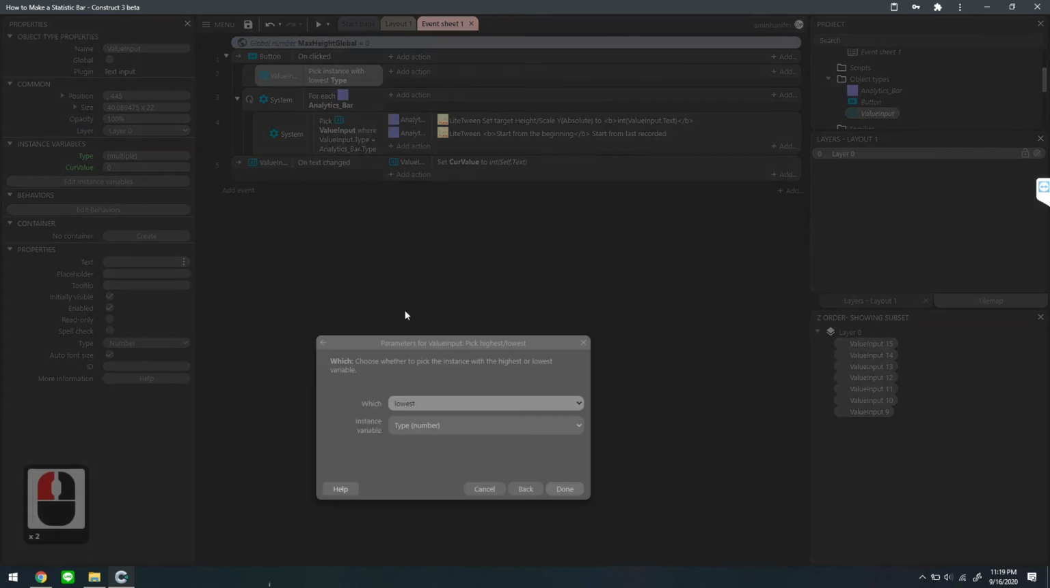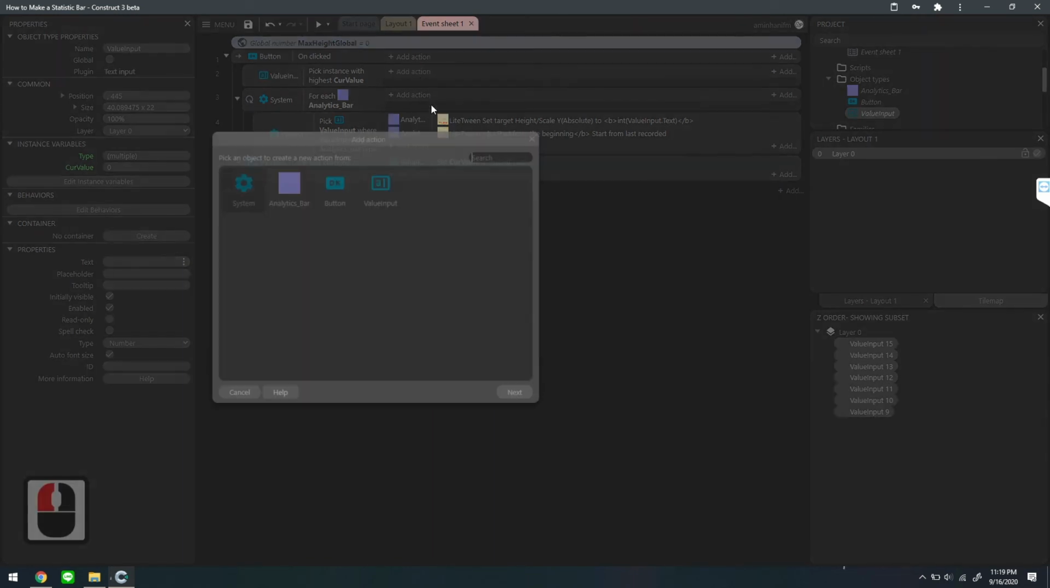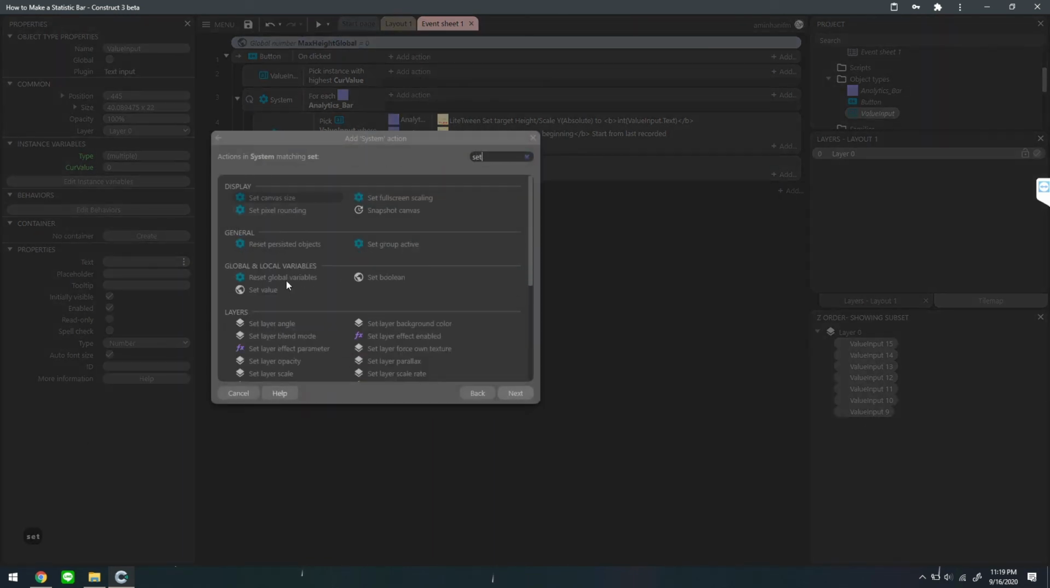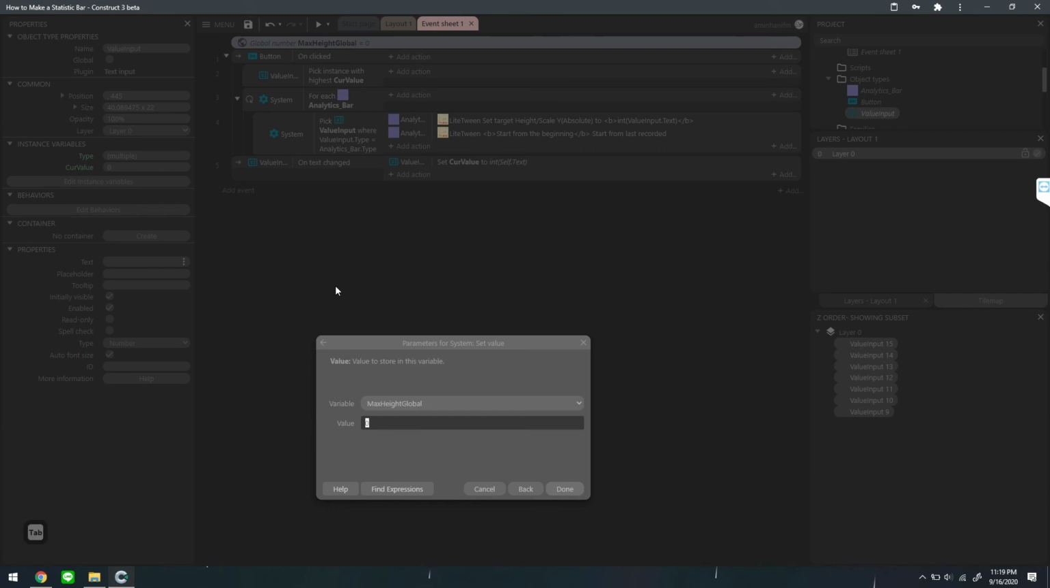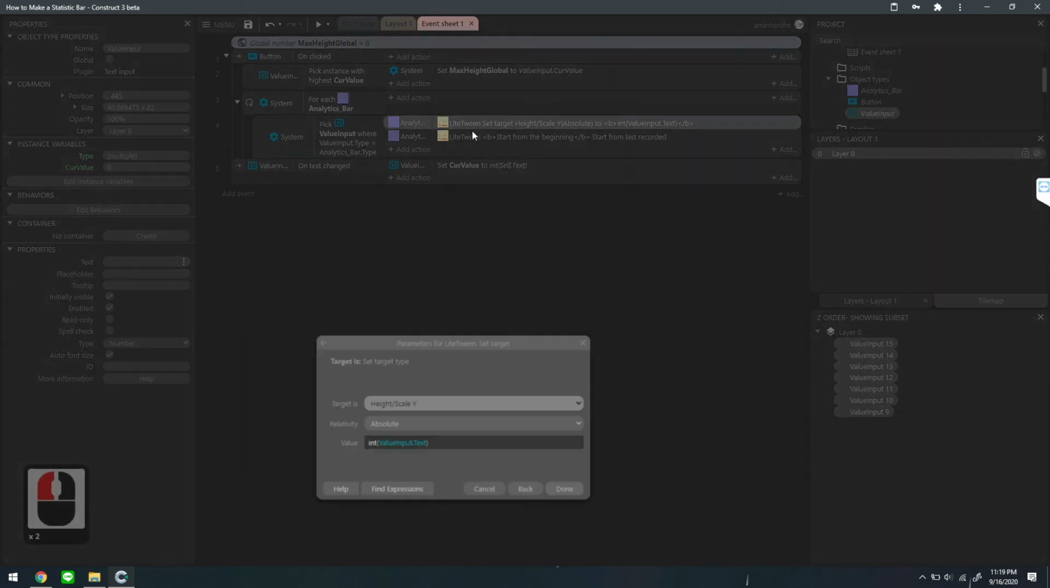Okay, then you can change, pick the highest current value, that the max height global to value input current value, and then you can now set the current maximum height of the bar, and the bar will depend on the maximum height. So this is the math you need to do first.